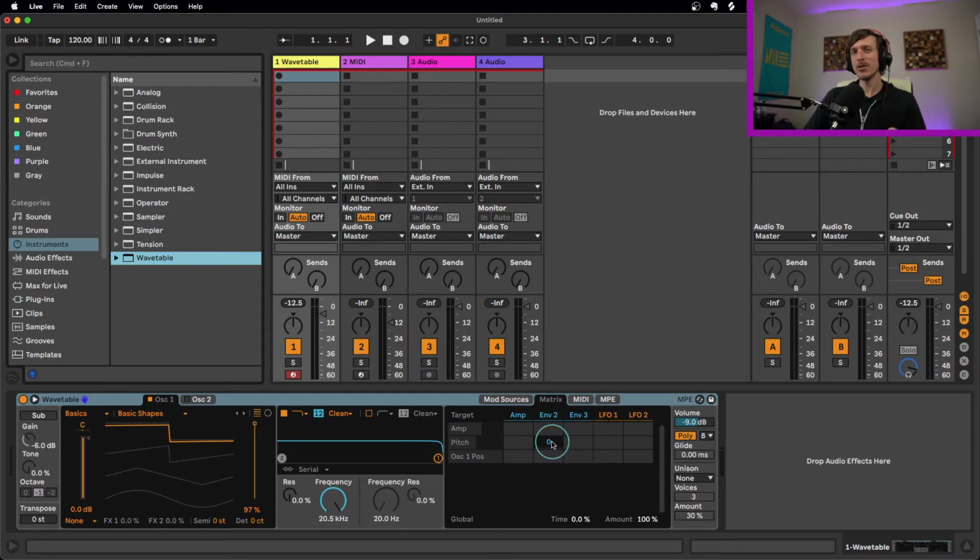And recently on one of the streams I did on the channel, somebody was asking me about the matrix page of Wavetable. So I spent a little bit of time talking about it, and then I realized that not everybody knows how the matrix works and how cool it is and how this really makes Wavetable itself such a powerful synthesizer. So that's what I want to focus on today.